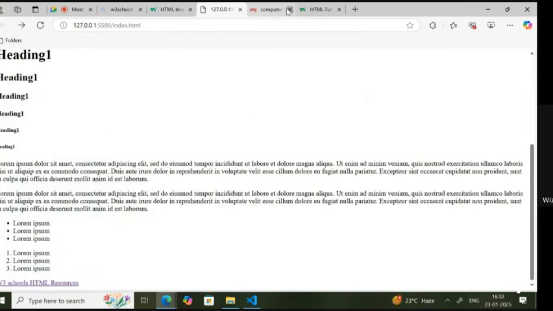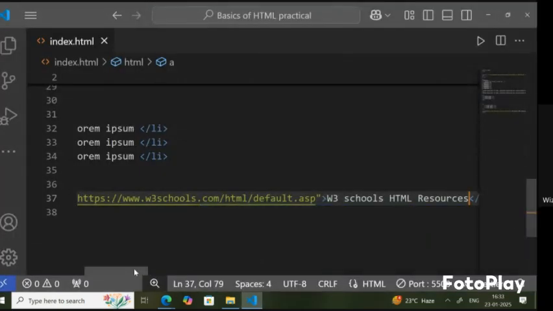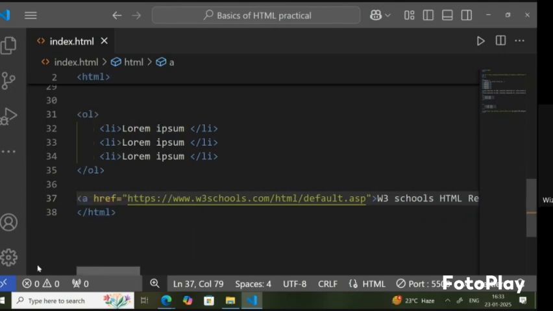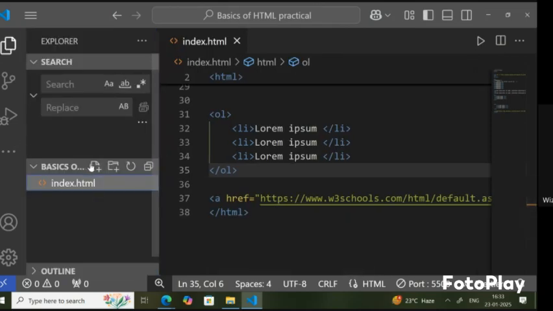So now if I go back, I can link other HTML pages also. How can I link other HTML pages with this? I have to create a new HTML page, okay? Let me go back here. I have this symbol over here, if you can see.